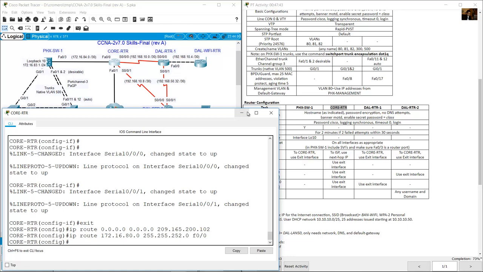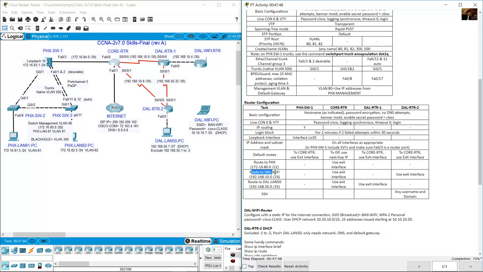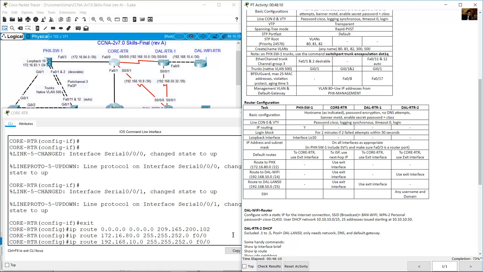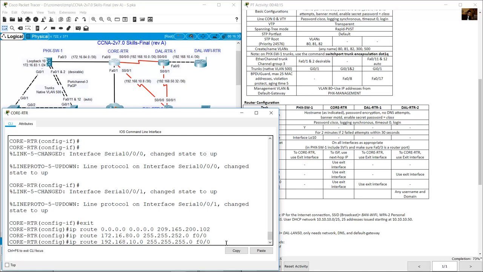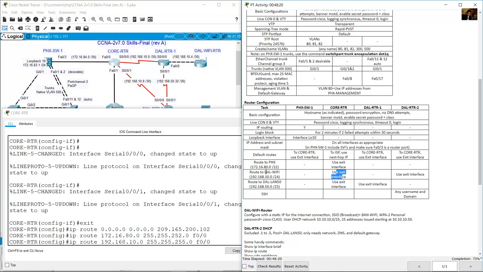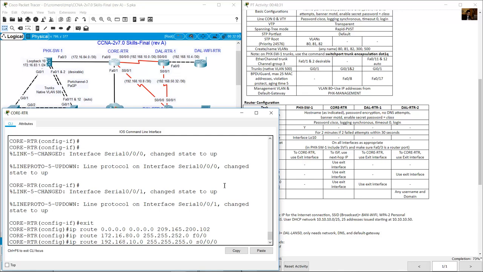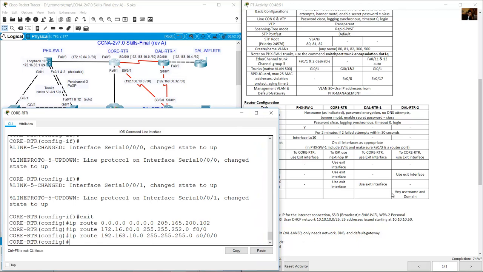On the core router, also add the route to Dallas Wi-Fi 10.0. IP route 192.168.10.0 with mask 255.255.255.0. The exit interface to Dallas Wi-Fi is Serial 0/0/0. Enter.